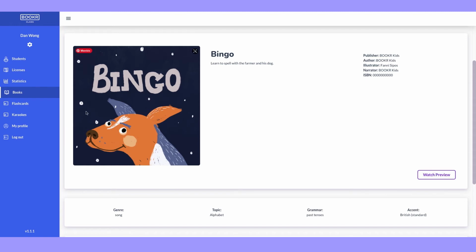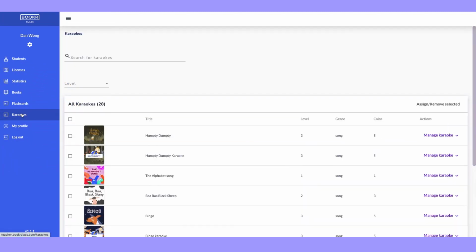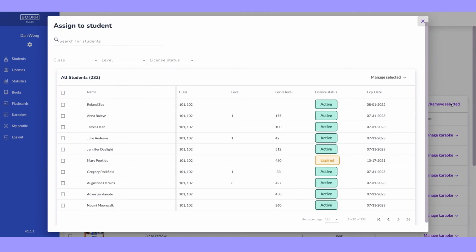Let's go back to the karaoke section and see the other option. Select one or multiple karaokes and choose the Assign/Remove Selected option. A pop-up window will appear with a list of students.